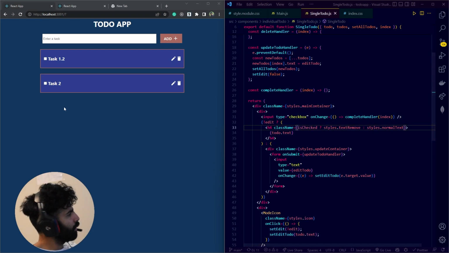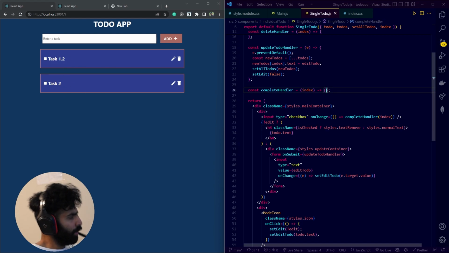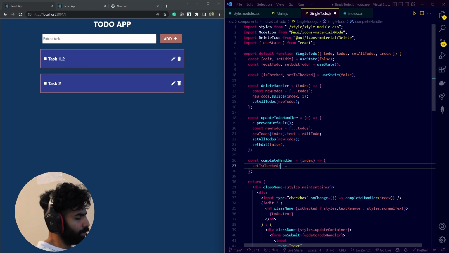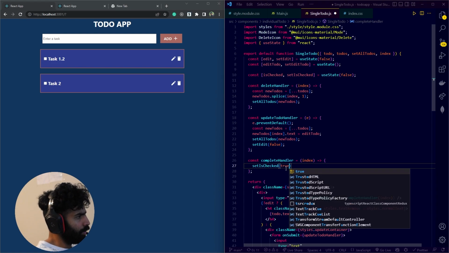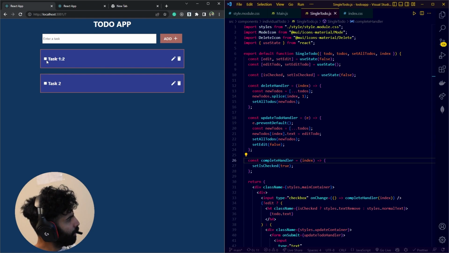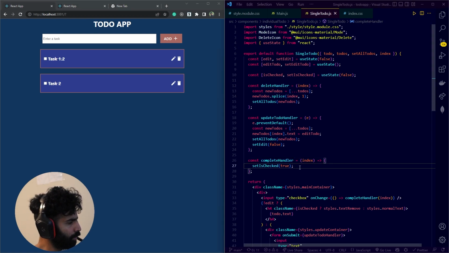isChecked. Okay. And here the first thing is setIsChecked to true. So if I click here, boom, look at it. But right now you can see if I check this, we get it, but if I check it again, it's not removing the class. So that is a bug, and I know how to get rid of that.